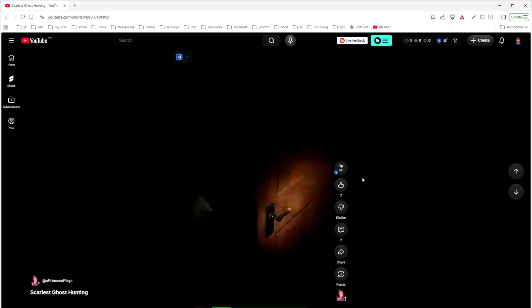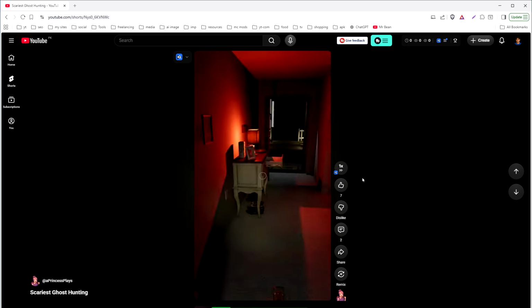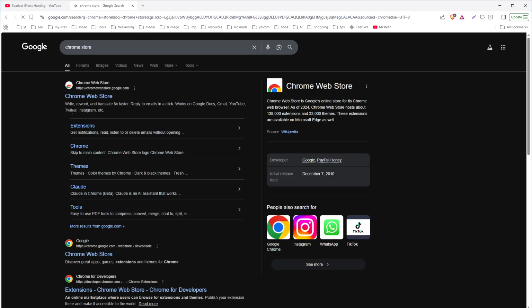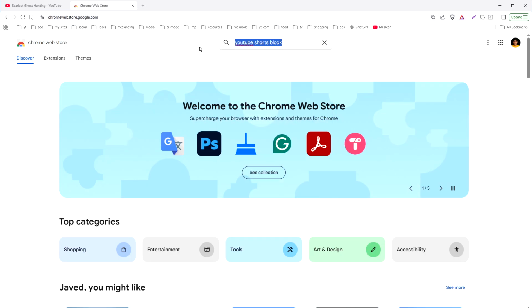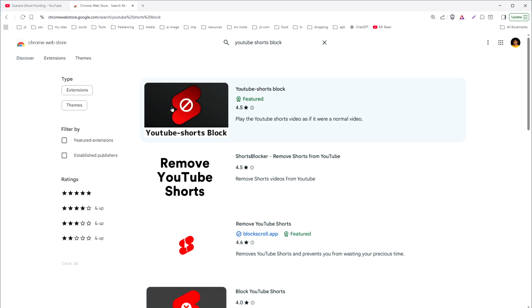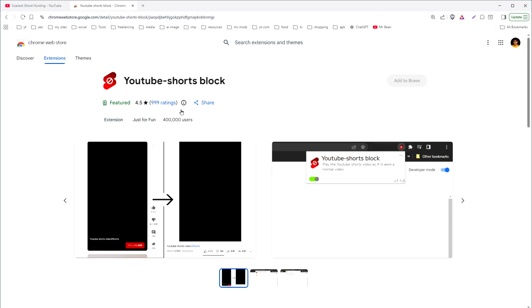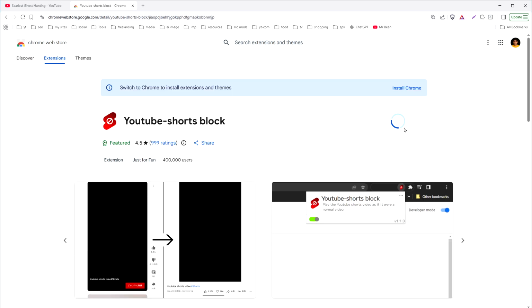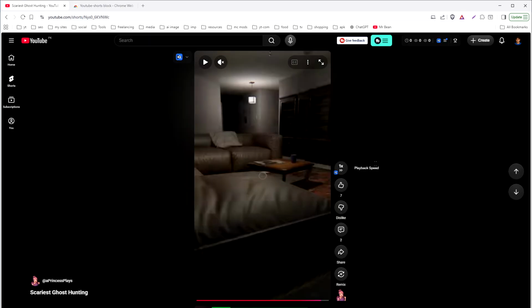player. To do that, install a Chrome web browser extension. Go to Chrome Web Store. Search for YouTube Shorts block. This is the extension. Install this extension. It can be installed in Chrome or a Brave web browser. Extension is installed. Now reload the short.